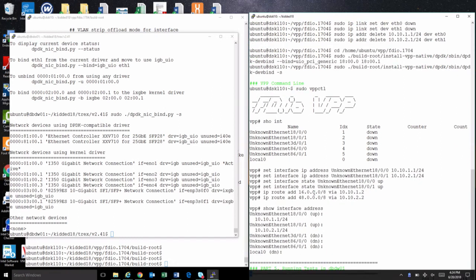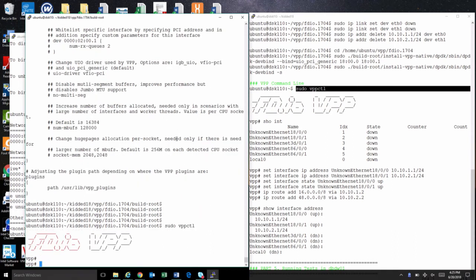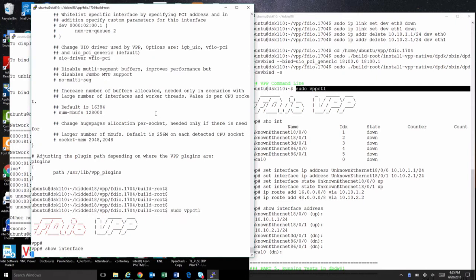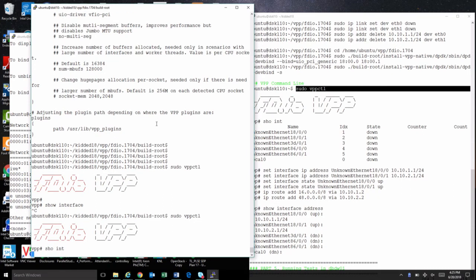So far, we just configured the IP address on the TRex side, but we did not configure the IP address on the VPP side. So let's go back to the VPP side and configure it dynamically as a router. The way we do that is you have a command called VPP CLI, and here you can show the interface. Something is wrong. It doesn't show.